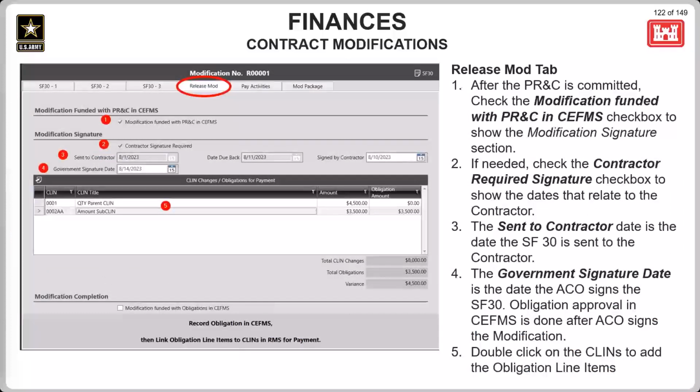So after recording information in the SF30 tabs, you'll come to the Release Mod tab. This is where the mod is marked as completed and the obligations for payment are set for the CLIN changes. So you'll check the modification funded with PRNC and CFUMS checkbox to get the modification signature section to show. If needed, check this contractor signature required checkbox and to show the dates that relate to the contractor as shown here.